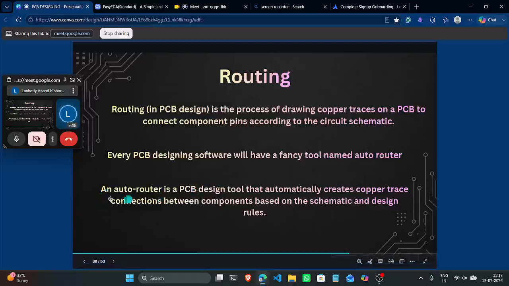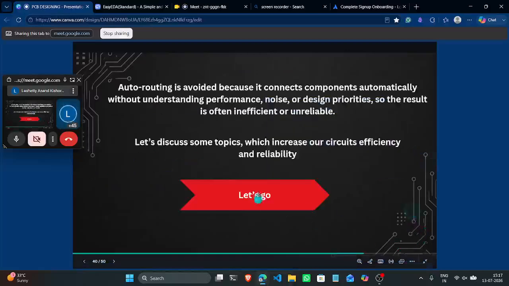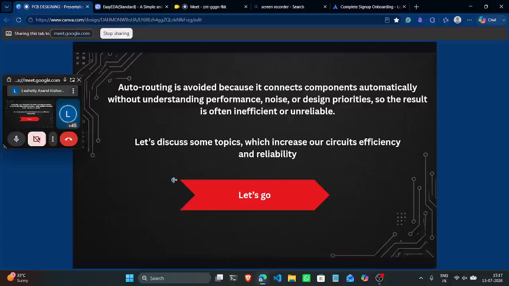So I'll tell you what an auto router is. An auto router is a PCB designing tool that automatically creates copper trace connections between components based on the schematic and design rules. But we don't use that tool, and we route manually. You can ask me, but why? I'll tell you. Because auto routing does not have intelligence, like humans have. These auto routing tools don't care about performance, noise, or design priorities.